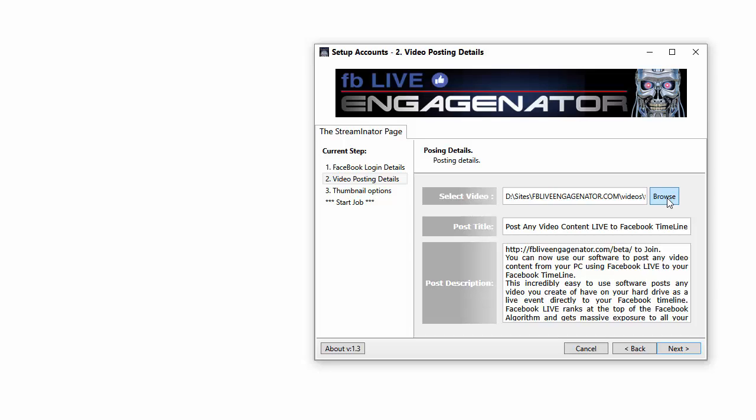Here you select the video, click on the browse button and locate the video. The idea with this software is we also supply a thumbnail. To get 100% best results, use a 1280 by 720 thumbnail, 1280 by 720 pixels, and that's 720p in video. So use the same size video and thumbnail and you'll get perfect results every time.